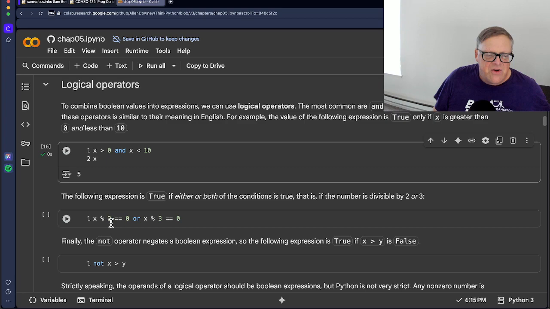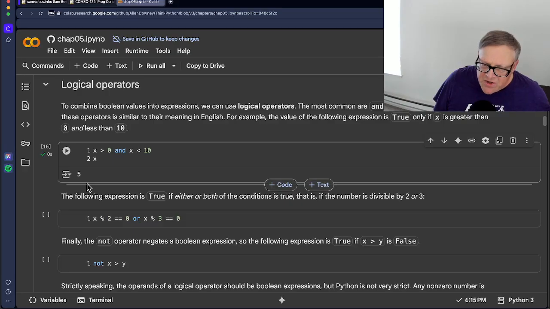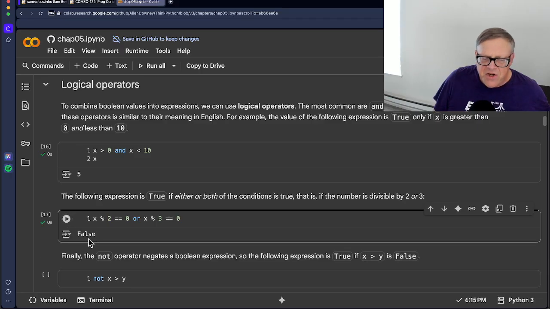So if x percent 2 is 0, which is false, because x percent 2 will take 5 and remove all the even multiples of 2, which is 4, and there'll be 1 left. X percent 3 is also not 0. The answer is 2. You take away 3 and there's 2 left over. So both of these conditions are false. So the end result is it's still false.